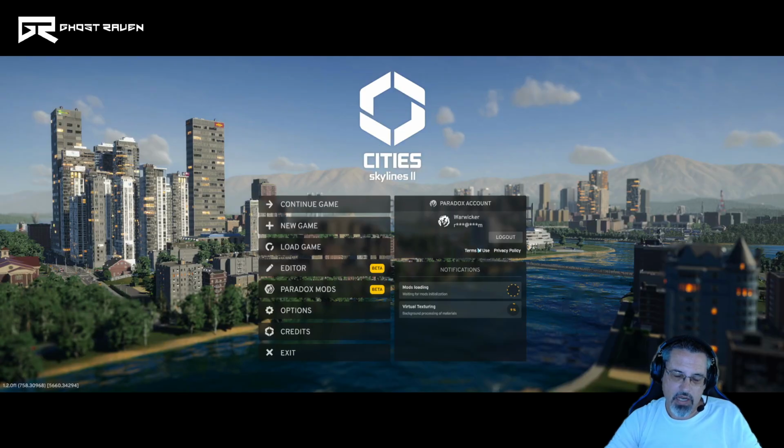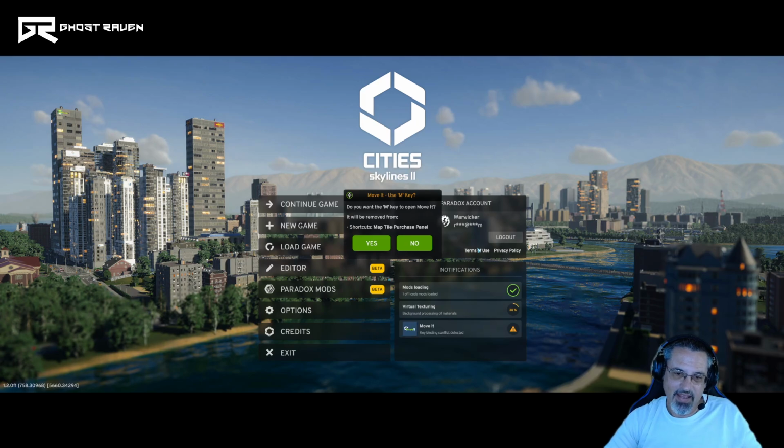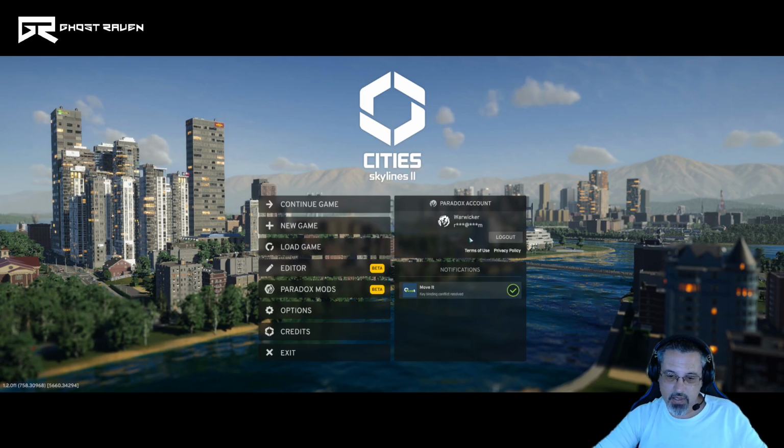So I don't generally like to add mods to the game. Okay, so it says, do you want M to be open to Move It? It'll be removed from the shortcuts map tile purchase. Okay, so M, perfect. There we go. So that mod is now installed. So I can load up any game.